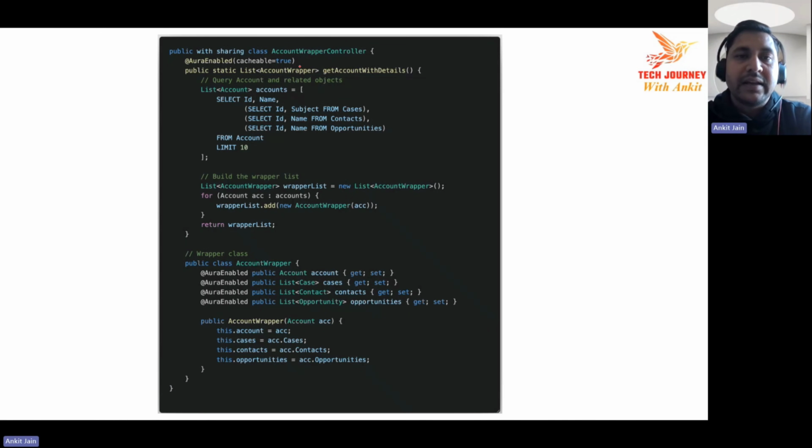For example, this is my class, and in that class, this is my wrapper class. Let's try to understand this example. In this class, I am making queries on the account object and getting the related cases, contacts, as well as opportunities. Now I have my complete result stored in this accounts collection. Next, I am iterating over this accounts collection one after the other, and by the end of this, I need to send my wrapper class. So this is my wrapper class in which I am adding the data.